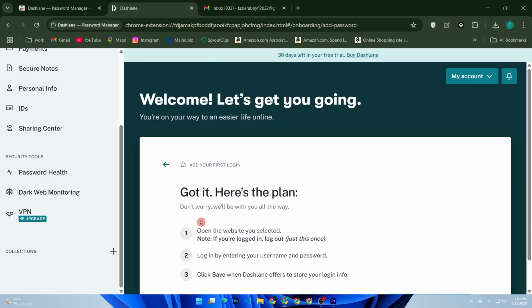Or the easier way, just log into your accounts like usual, and Dashlane will offer to save them automatically. Once saved, Dashlane will autofill your logins whenever you visit a site.